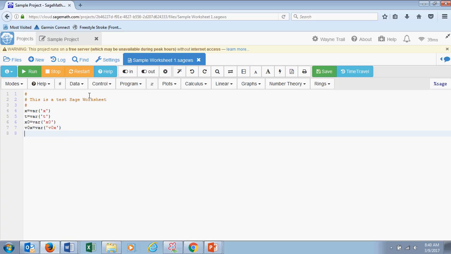What else do I need? Maybe an acceleration. Acceleration is equal to var acceleration. And then I give it a value. Acceleration equals 3. And I'm just saying acceleration is 3 meters per second squared, right? We're just going to assume SI units.